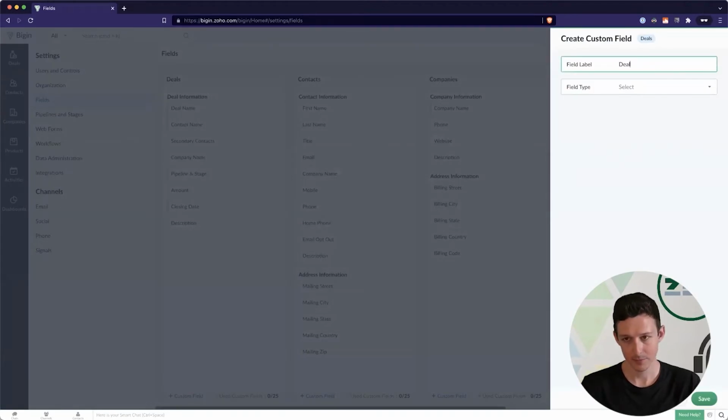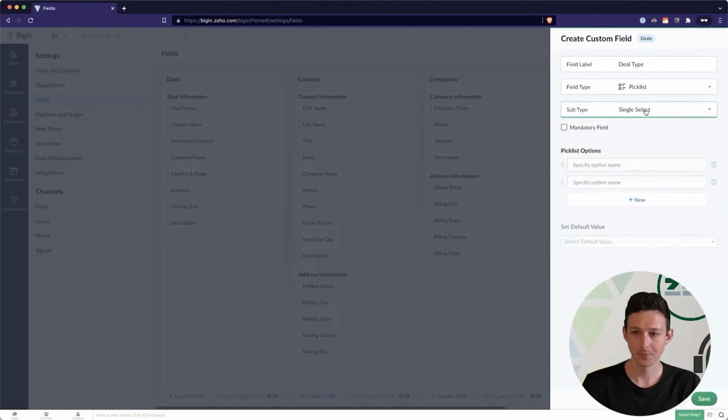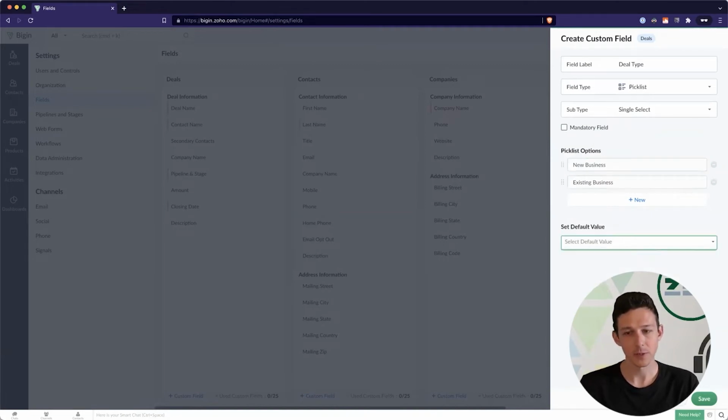We'll give it a name. So maybe I want to call it deal type. We can choose from a variety of different field types here. So if we wanted a pick list, open text, something that has to be a number, right? Maybe a lookup to a different record, and so on and so forth here, right? Date, currency, email fields. In this case, we'll do a pick list. It can either be a single select or a multi-select. For us, we're going to do a single select here. And we'll give it some options. We could also set a default value, but in this case, we're not going to do that because there's no logical default here. So I'll go ahead and save that.